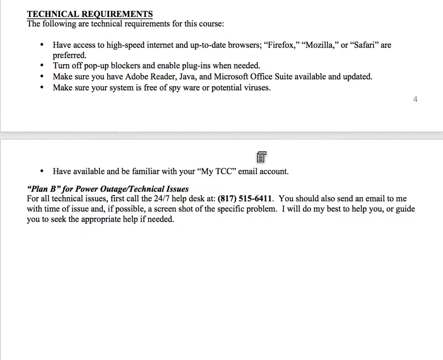Technical requirements, essentially just have high-speed internet, up-to-date browsers, turn off your pop-up blockers, and make sure you have your plugins enabled. If you do this on a mobile device, on an iPad or a phone, some of the things may not work correctly because Blackboard's just not great at having everything translate between your computer and a mobile device. So I just want you to be aware of that.